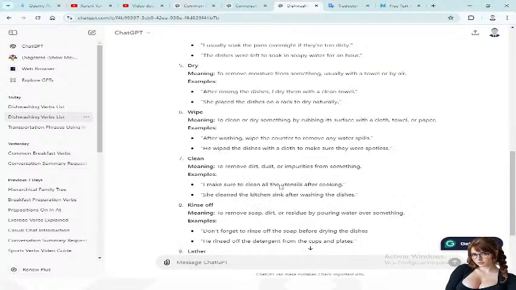So, the next example is the following. Wipe. After washing, wipe the counter to remove any water spills. But remember that you can increase your vocabulary if you want to add more words.